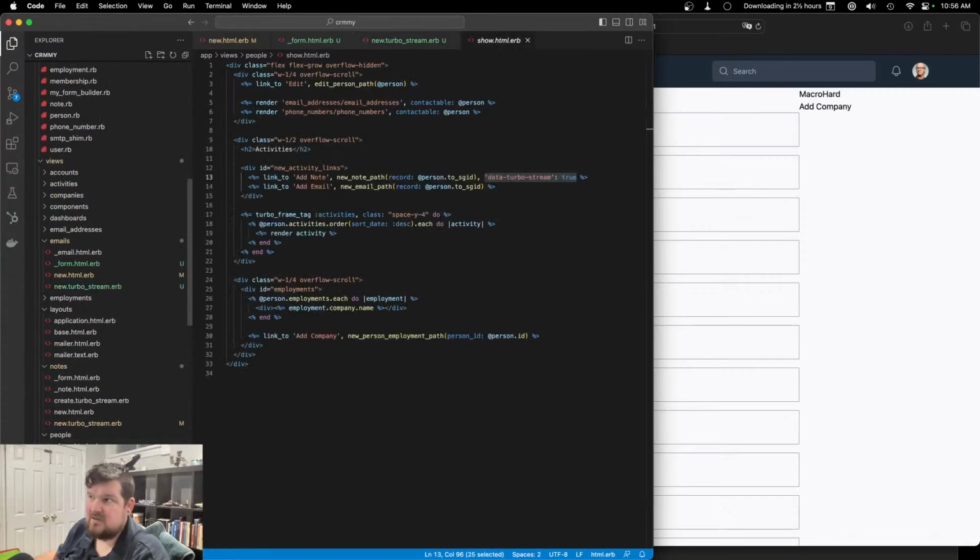And if we go to the show page for the people, we're going to want to put that same thing. So right now this is going to do a get request, and it's going to be accepting HTML for the response. This is now going to do a get request, and it's going to accept TurboStream as a response.